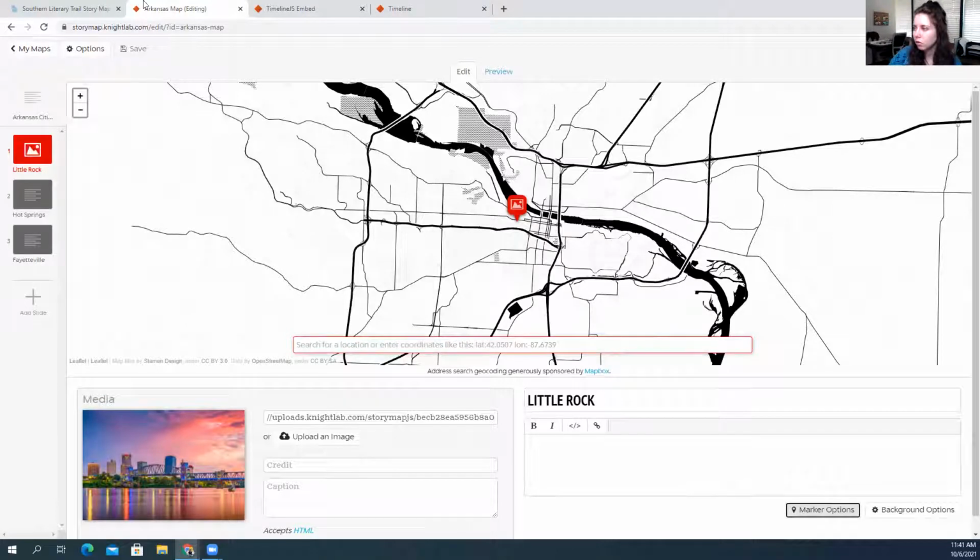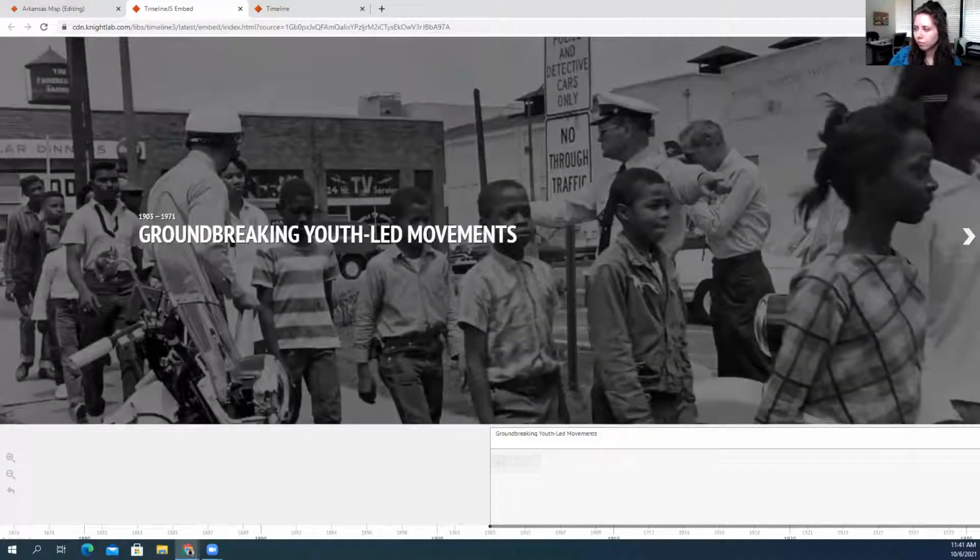The Too Young to Vote, Old Enough to Make a Difference: Groundbreaking Youth-Led Movements timeline can be used as an activity in a history or political science course. The timeline highlights different youth-led movements, including the March of the Mill Children, the Little Rock Nine, the Children's Crusade, Black Lives Matter, and more. Students can click through and learn more about these movements. As part of the activity, students can make their own timeline, adding more information about a particular movement and tracking its development over time, or on a different topic entirely.